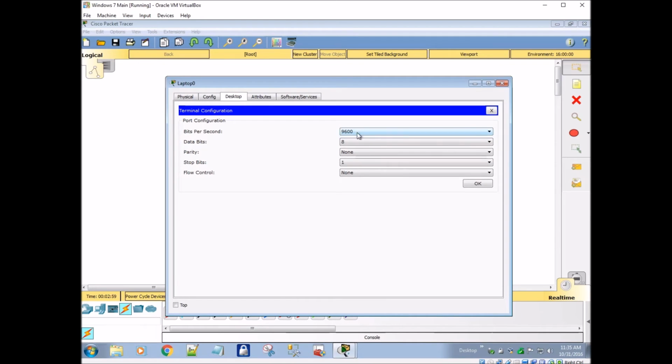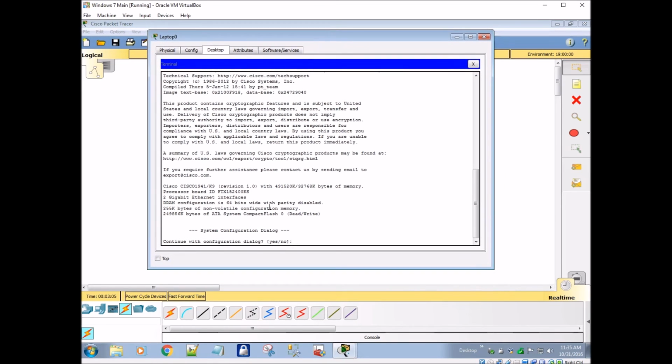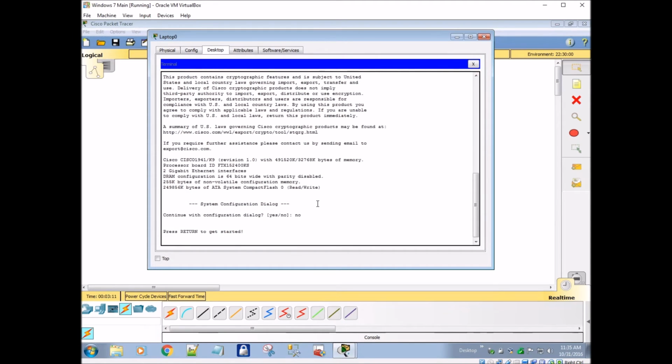And that's going to be configured at 96. We're just going to leave all this default. I'm going to click OK. And now we have our command line interface. And do we want to continue with the configuration dialog? I'm going to type no, or N for no.